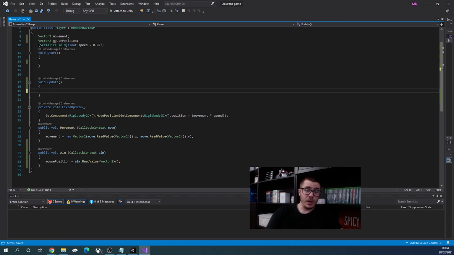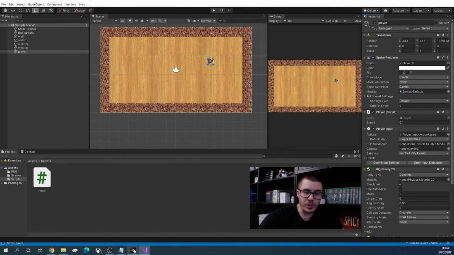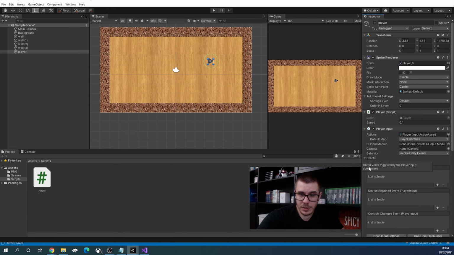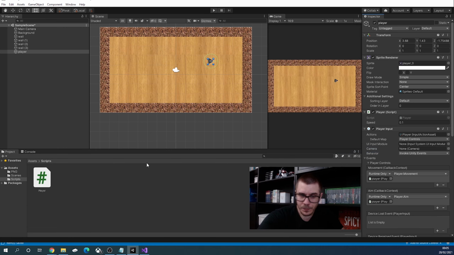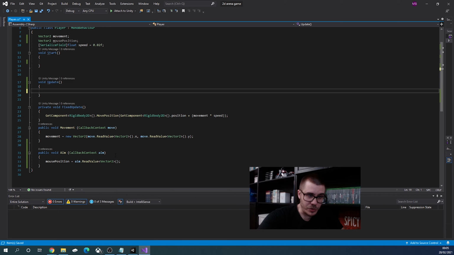Now we have to link our script, our function, to the component in Unity. So go into Unity, click on the player in the hierarchy, here in the inspector, player input, events, player controls. We can see aim here, click on the small plus, drag the player here in the spot, and for the function player and aim, go back into the script and let's check it. Now we will see Debug.Log in action.